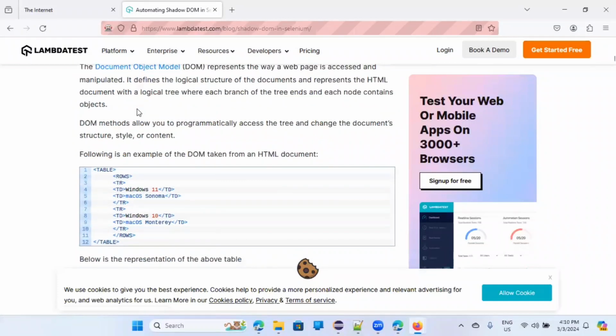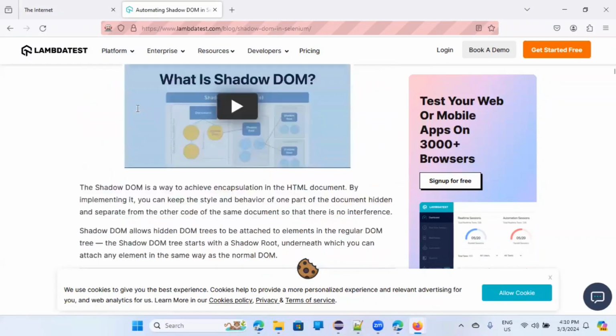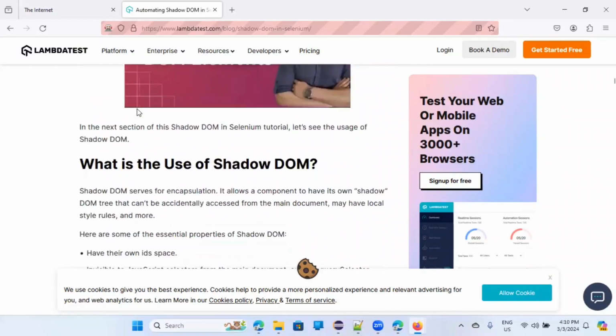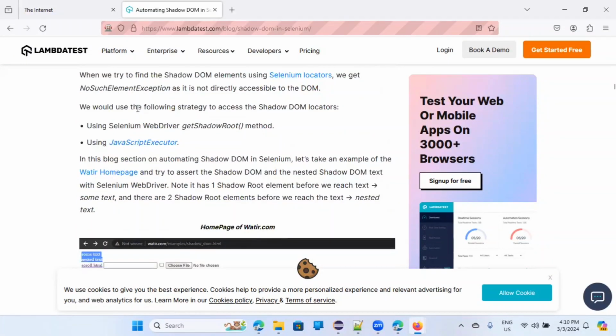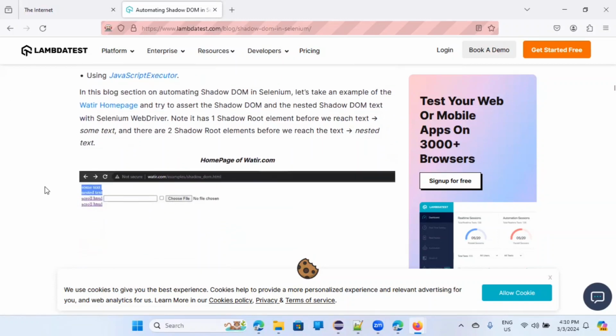Where is the element? This is the blog. They are showing what I'm trying to tell you right now. The same thing they are saying. Yeah, they have a website, I think. There's watir.com. Watir.com we can use. Okay, yeah, this one we can use.